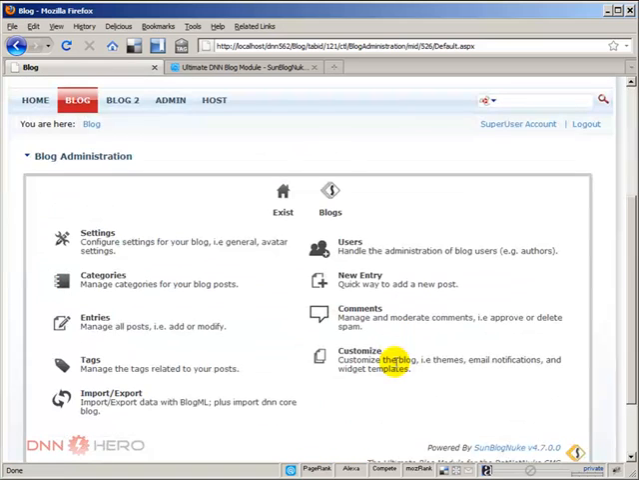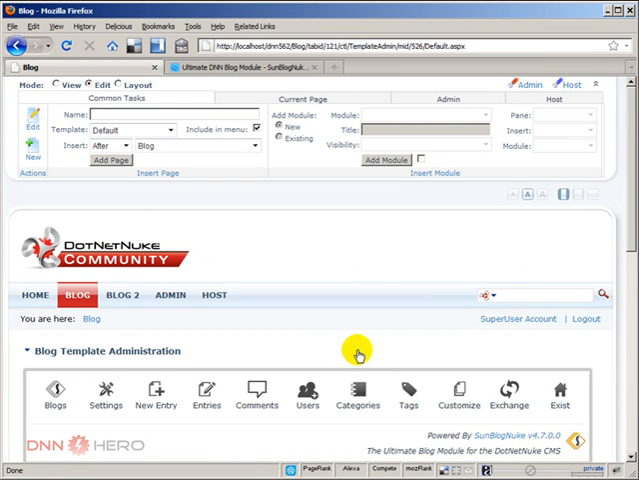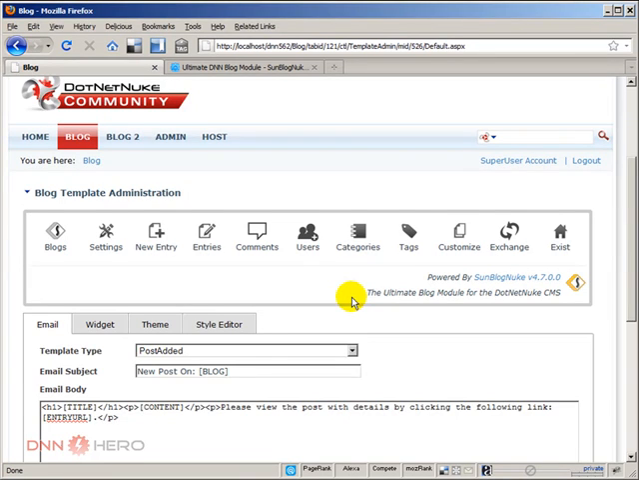Just a quick note, I have refreshed my browser's cache, and now the icons are looking slightly different, but that's okay. It's pretty much the same options that we had before with some different icons. So let's go here to customize, so we can modify the look and feel of the display view of our module, of our blog.